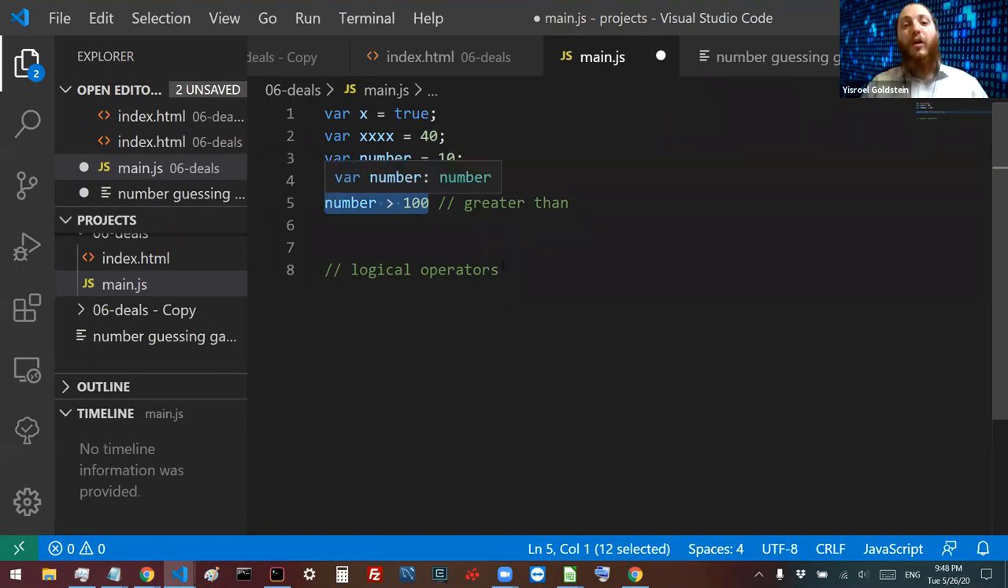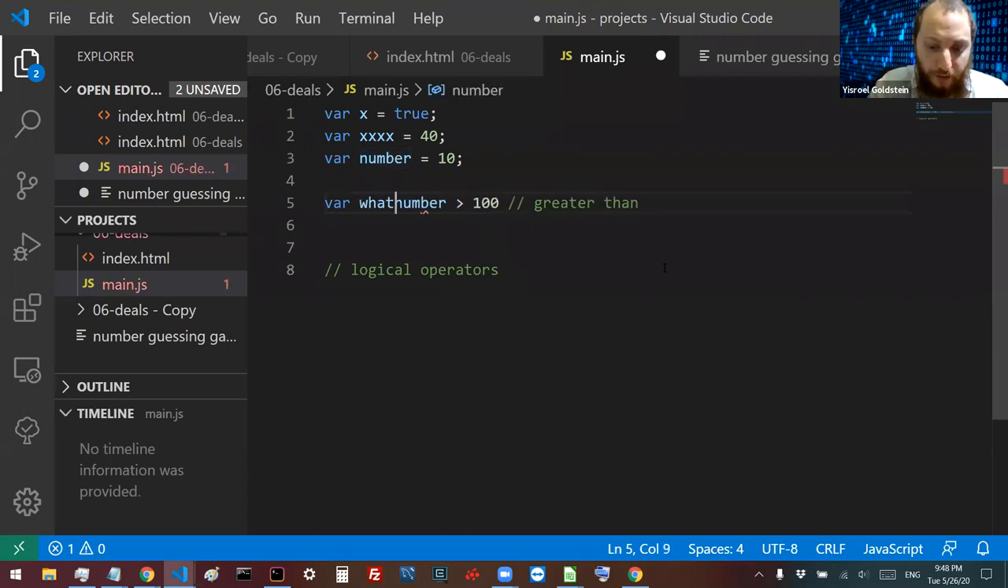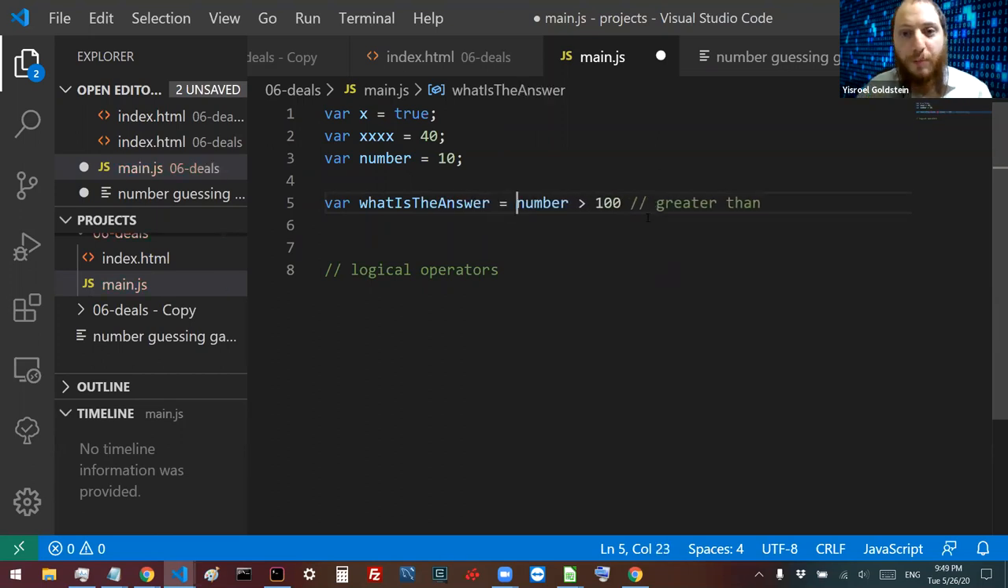And that answer is a Boolean answer. It gives us a result of true or false. If number is greater than 100, the result is going to be true. If number is not greater than 100, then the result is going to be false. And we can, for example, put that in a variable, like var answer equals, put inside of this variable whatever comes out of this evaluation.